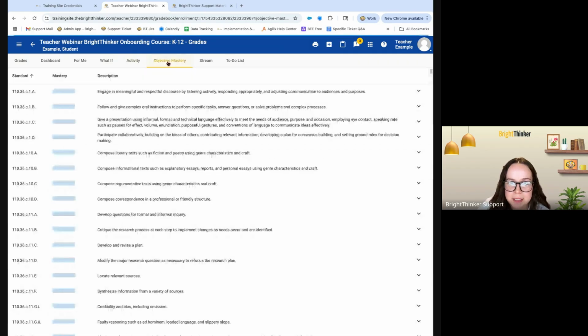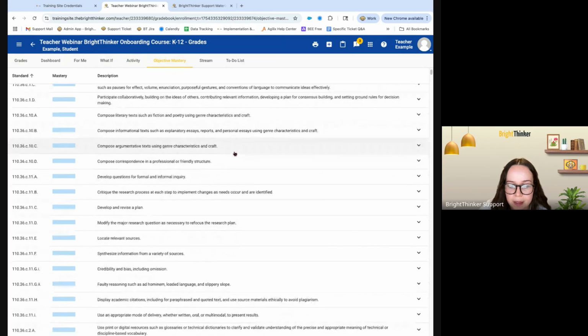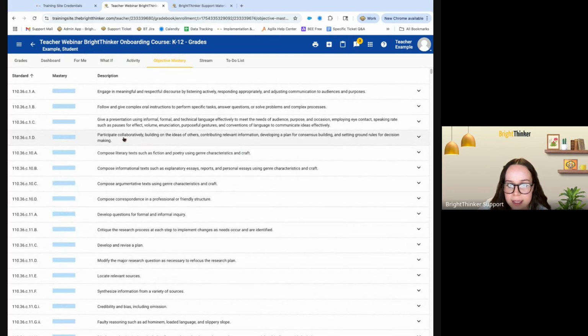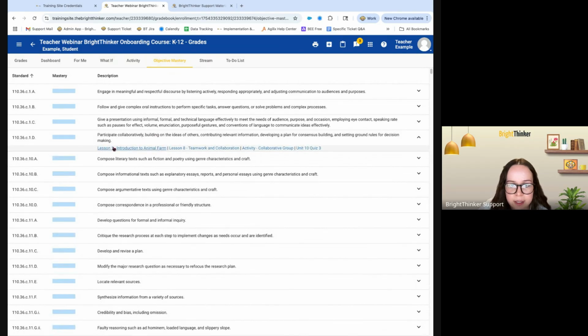Next to that, we have Objective Mastery. This tab will allow you to review how this student is mastering their standards. You'll see the standard, then the mastery bar. That bar will begin to shade in as they complete and master objectives. And then you also get a description of what that objective is, or standard. You can click on it, the description itself, and it'll show you which activities align with that standard.